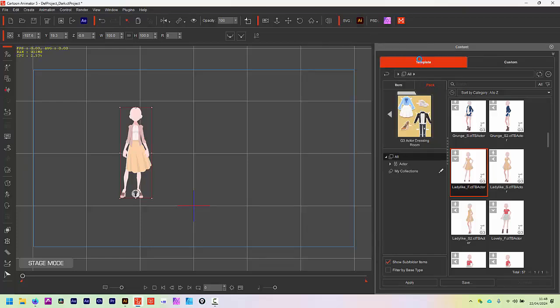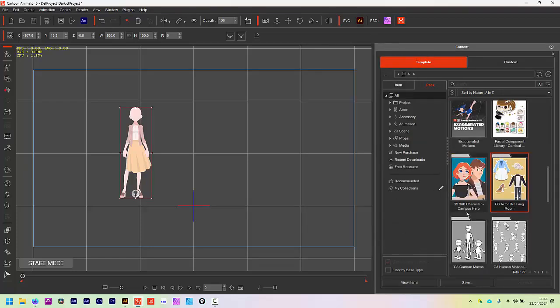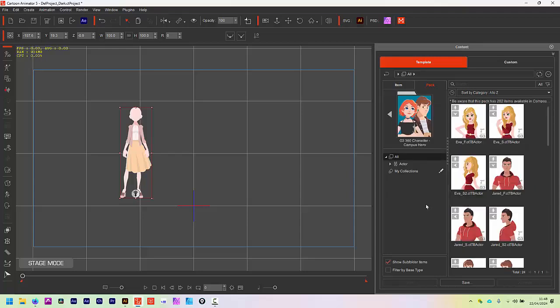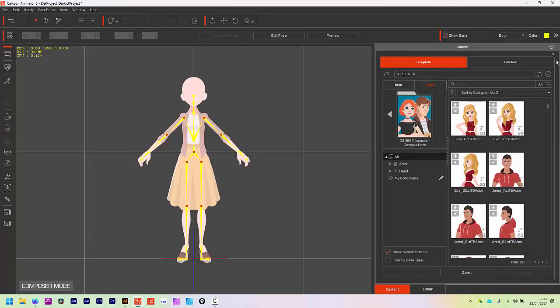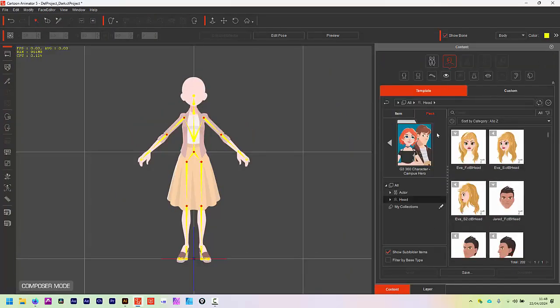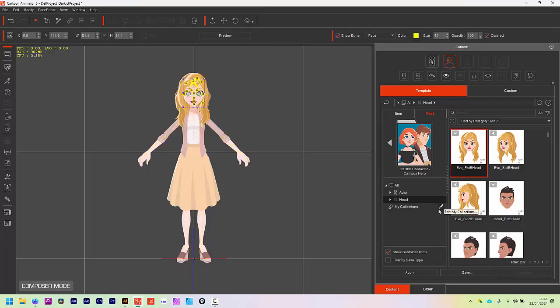And obviously, if you have one of the other packs, such as Character Campus Heroes, which is one I've got, that then allows you, if you're in composer mode, which I'm going to go back into very briefly, come back to your content, you can then come in and you can change heads, for example, and you can stick a head on. So let's just stick that head on just for reference. There we go. And then you can create a custom character, and you can go in, you can modify eyes and eyebrows and hair and all the other things that you want.